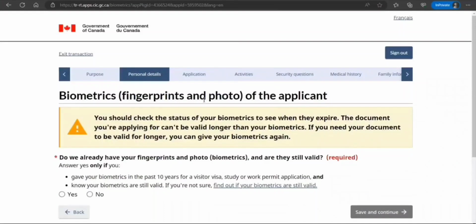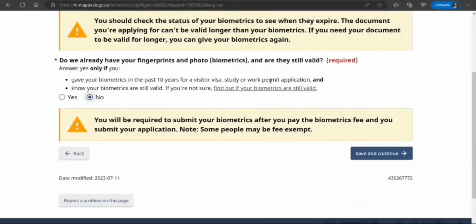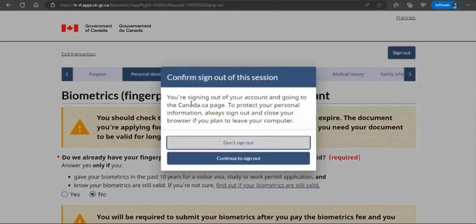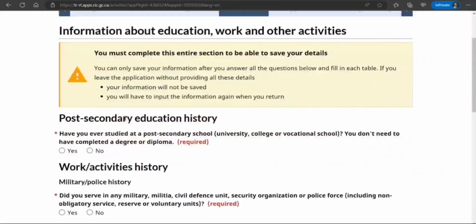Okay, biometrics. Do we already have your fingerprint or biometrics, and are they still valid? Answer yes only if you gave your biometrics for a previous application and know your biometrics are still valid. If you're not sure, okay, I'm selecting no, but you can always open this and find out. I'm not going into the conditions, but check this. But you know what? Let's check it. You are signing out, oh no, don't sign out. Okay, I'll click save and continue.